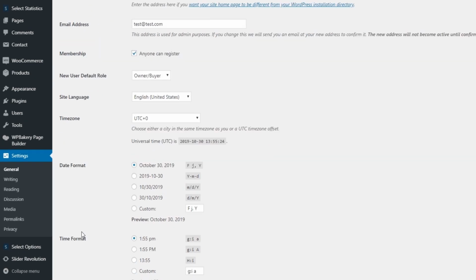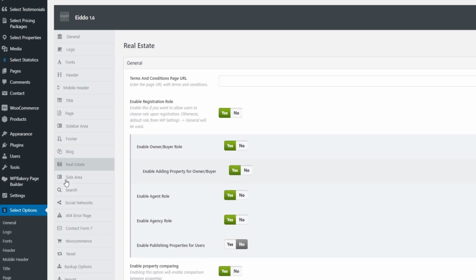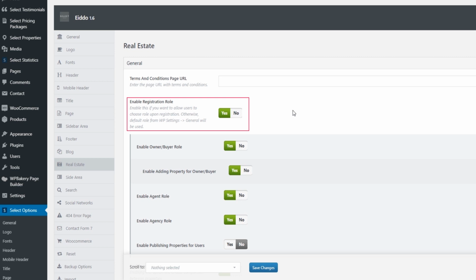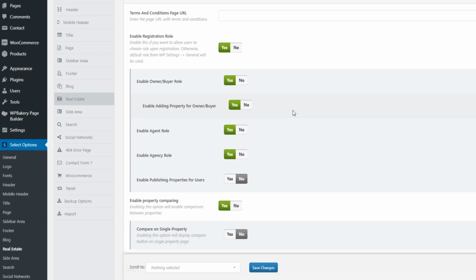For this, we're going to head over to select options and click here where it says real estate. Okay, as you can see here, you have the option of enabling the registration role, which will allow users to choose their own role upon registration. And you also have the possibility of enabling and disabling different roles. This depends entirely on you. I'm going to leave these as they are.